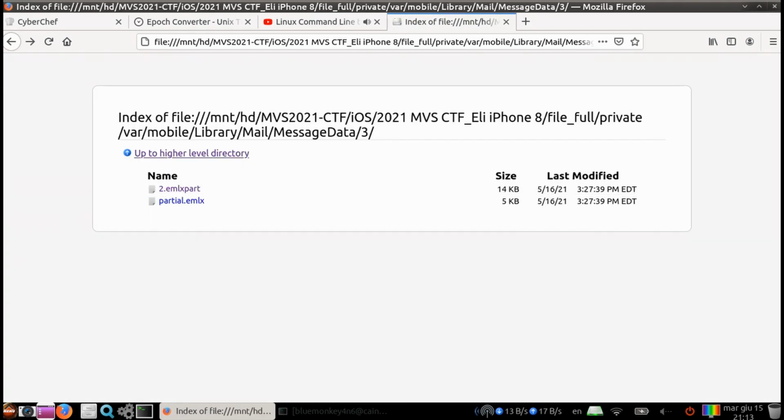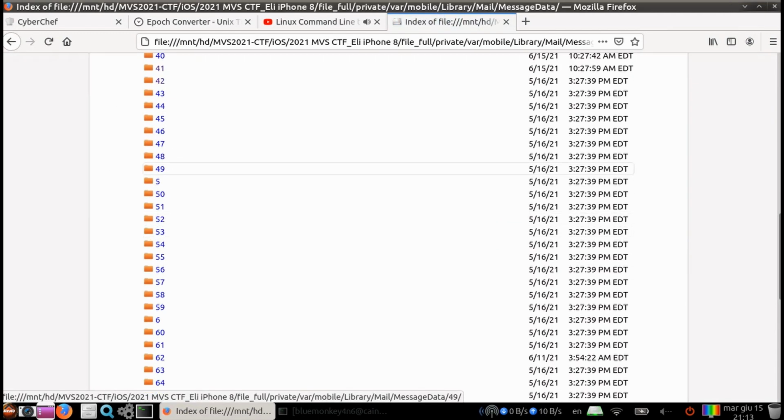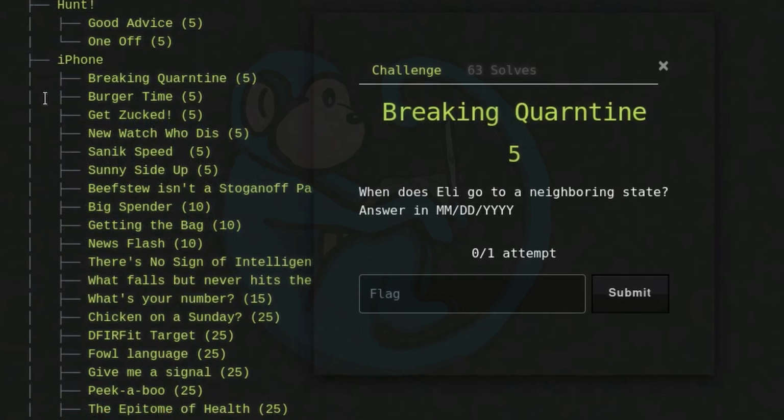Again, in most of these CTF events, there are questions that are based on the contents of the email. So you might be well advised to be familiar with the contents of the emails. Question 1. Breaking quarantine. When does Eli go to a neighboring state?